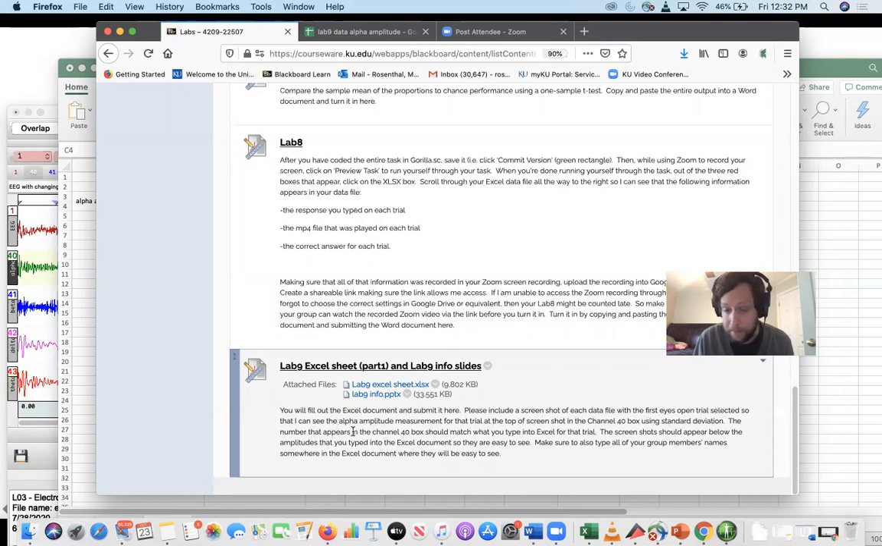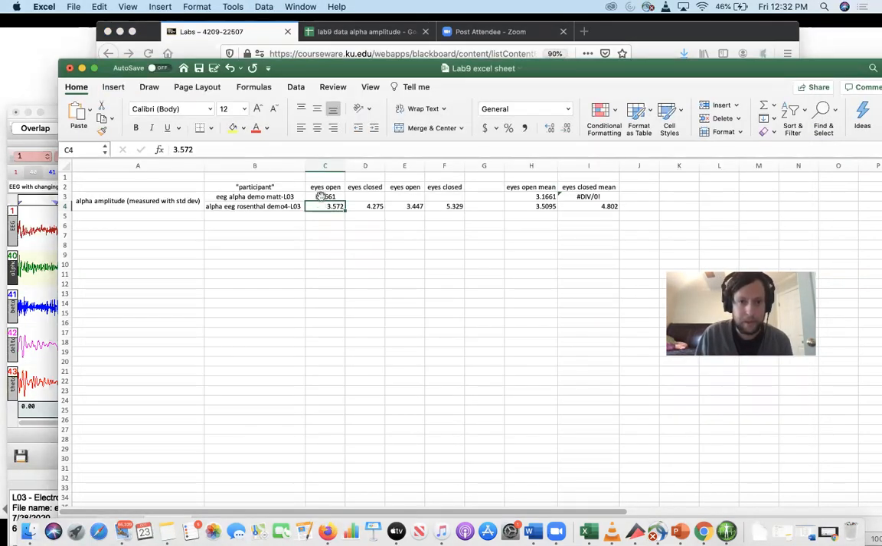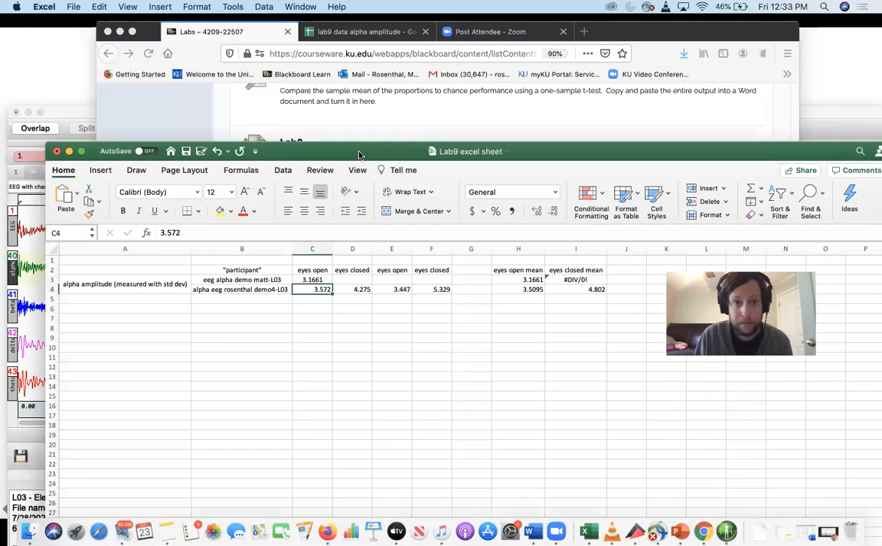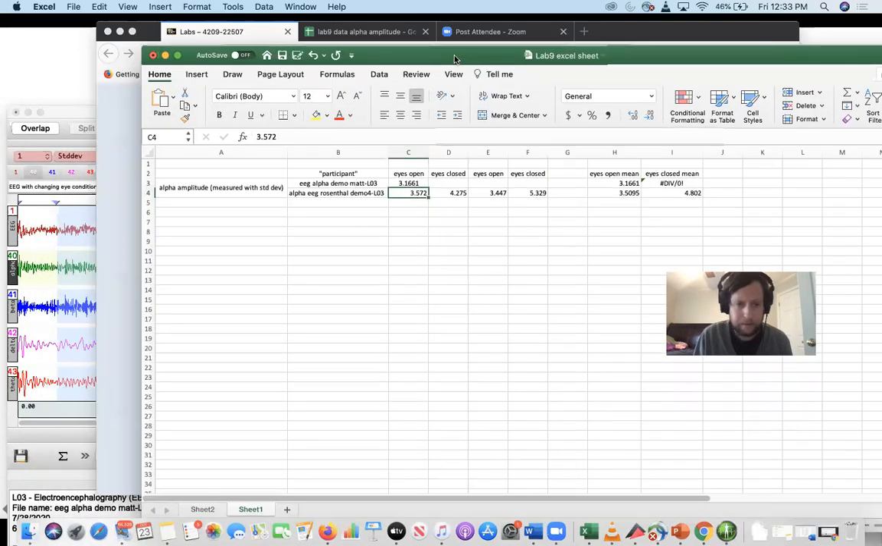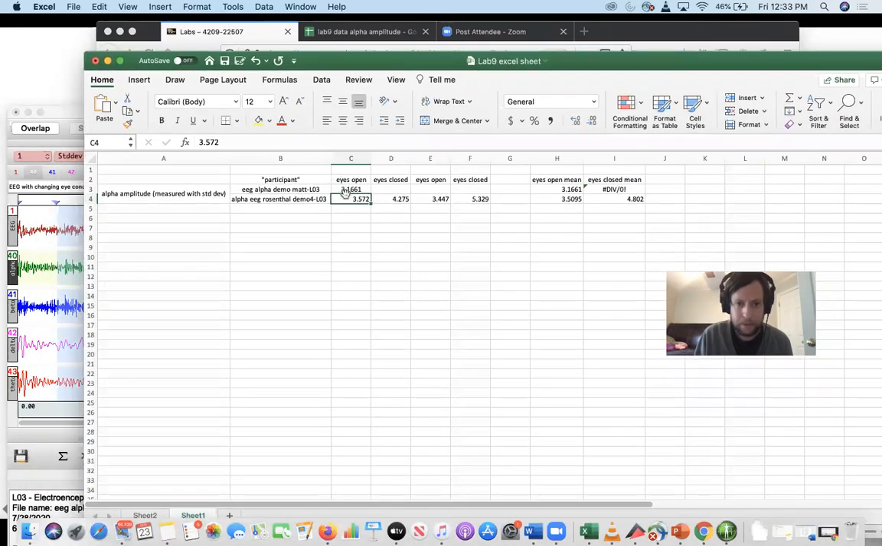The number that appears in that box, that standard deviation, that is the amplitude measurement, should match what you type into Excel for that trial. So the first trial for each participant, for me, is in column C, and I'll be looking to see, you'll be turning in 2 screenshots, 1 for each participant. I'll be looking to see that the screenshot amplitude matches this, and I'll also be making sure for the other screenshot that the amplitude which shows matches this one right here. So this is verifying that you actually did perform these measurements yourself, and that they match what you type into Excel.